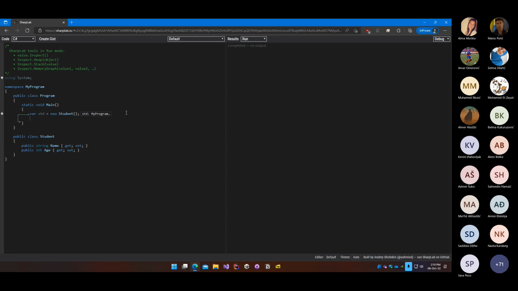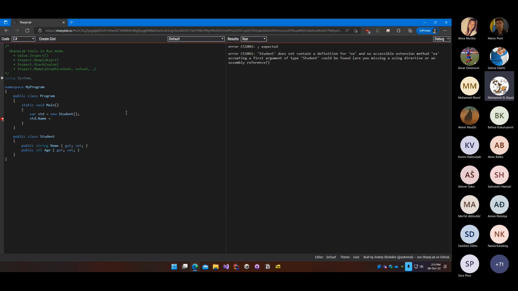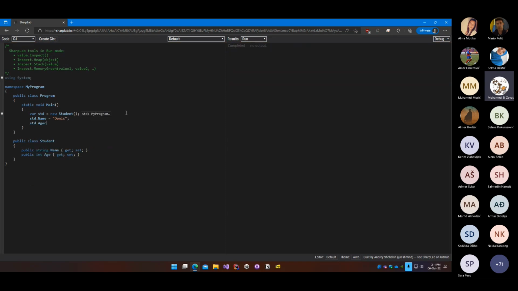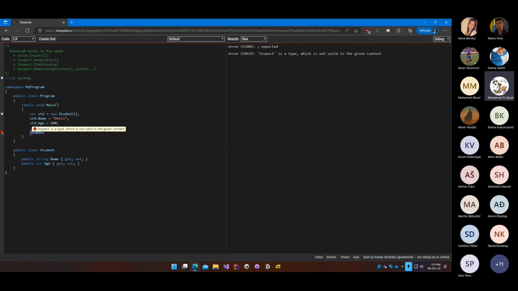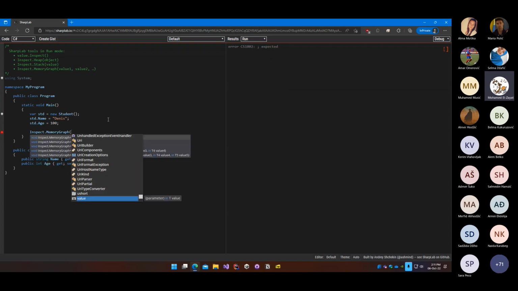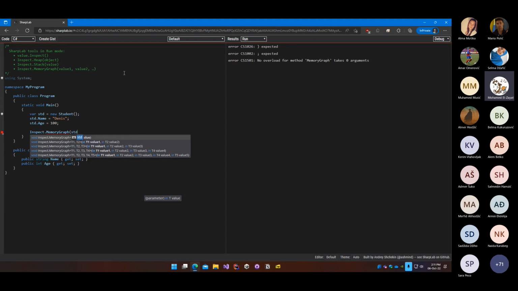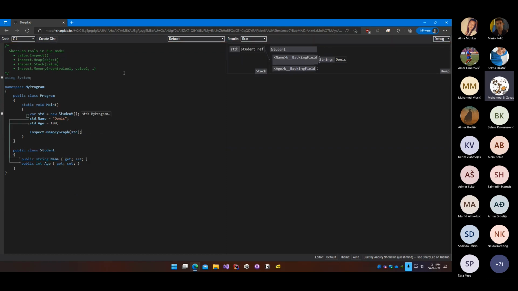And I can say std.name is going to equal to, for example, this, and std.age then equal to, I don't know, 100, and this is going to be our little secret. And I'm going to have Inspect, and this is not built into C#. This is a tool coming with sharplab.io. So here it says inspect memory graph. So Inspect.MemoryGraph, and then I pass to it the object, which says which object would you like to look at. So I'm going to say, please look at std. And there you go. This is how, hypothetically speaking, quote unquote, things look in memory.